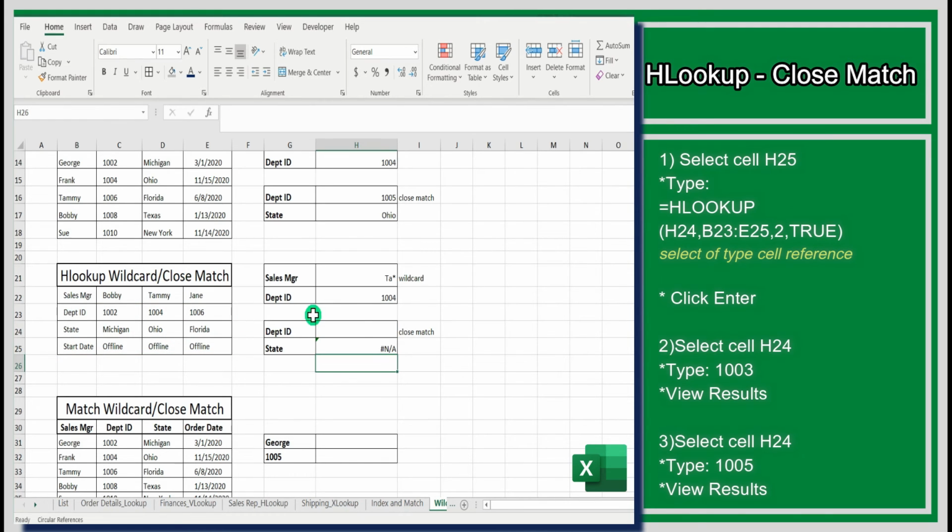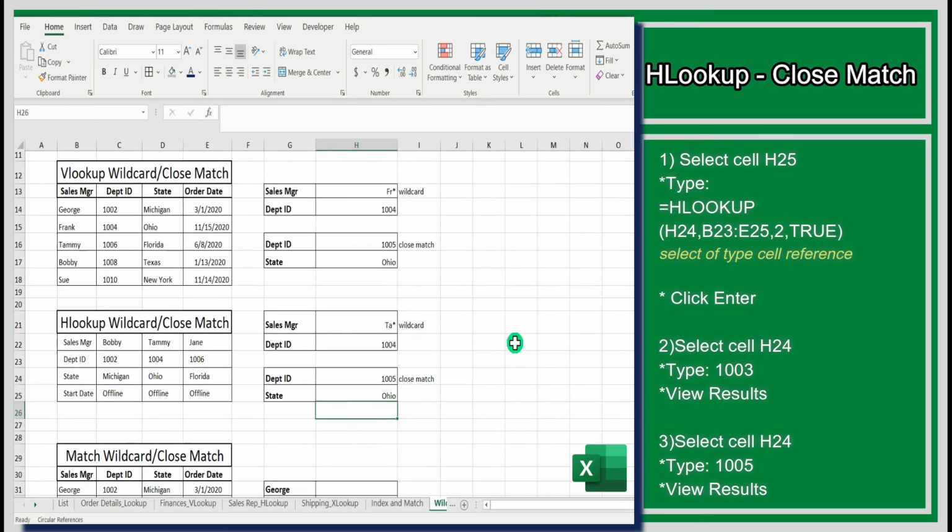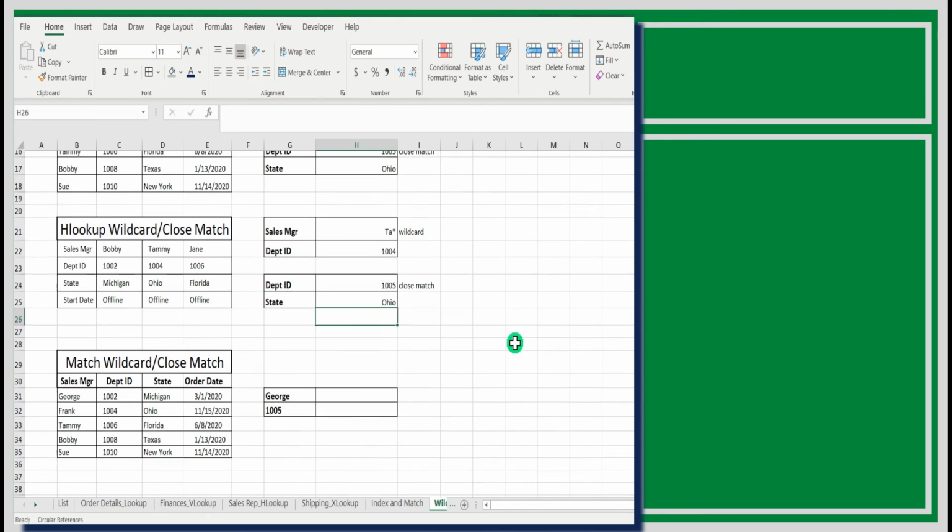Alright, so we're looking for a close match. Let's type 1003 and see if we return Michigan. Alright, let's do the same for Ohio. Let's type 1005 and see if we return Ohio. Okay, so now we are ready to move into our match section.